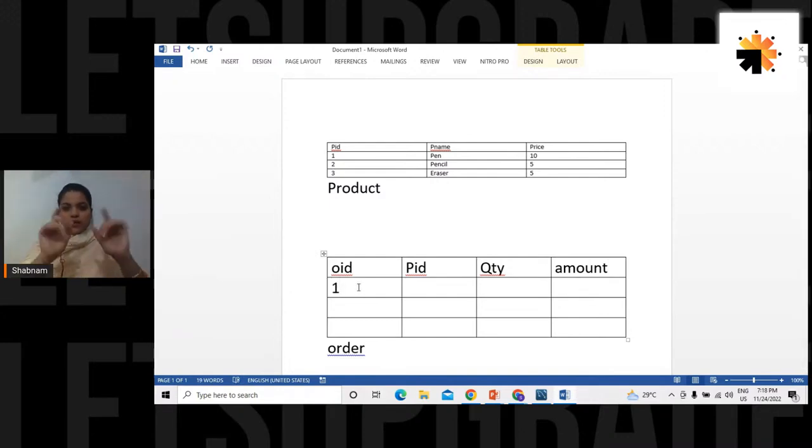Listen to me now, listen to me. Another important concept here. In the first order, which product have you sold? You have to write that. But don't write the name, just mention the ID, because there can be two products by the same name, but the two products may not have the same ID.